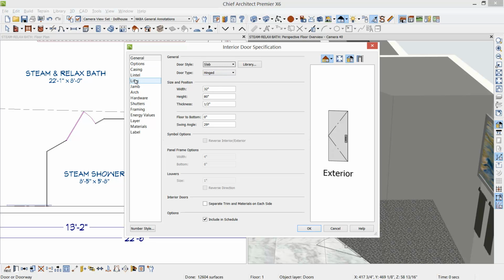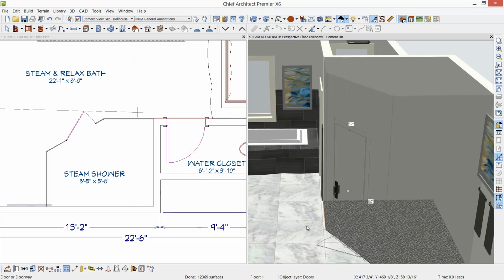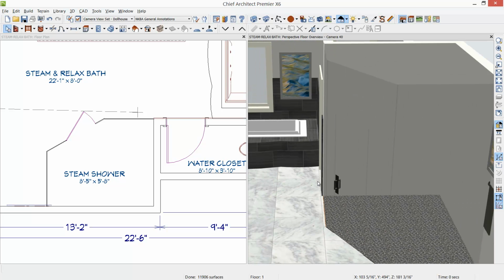So on the hardware, let's go in and just use the pull handle. That should fix that. Okay. It's not ideal, but that's quick and dirty. I can browse through the library and find a different style. Now for the wall, let's take a wall elevation and do our tile style. So let me close this 3D view.